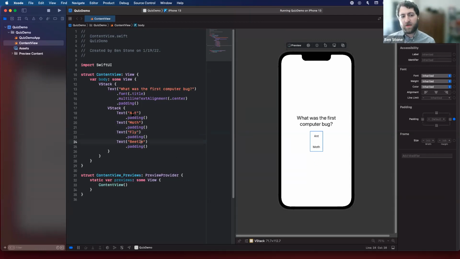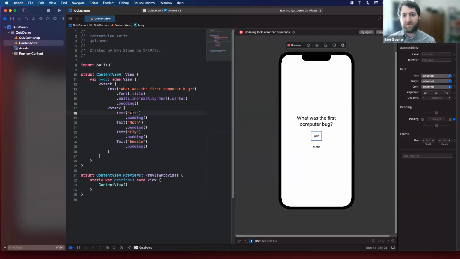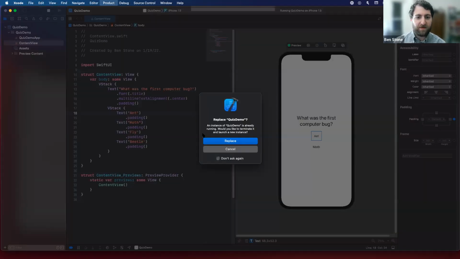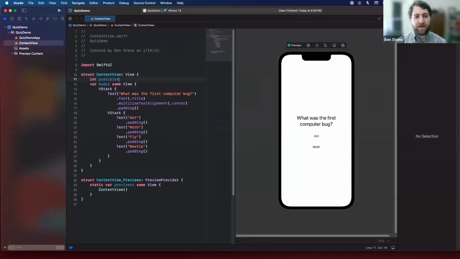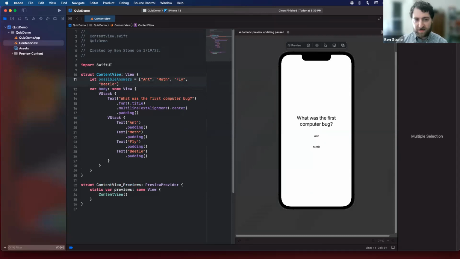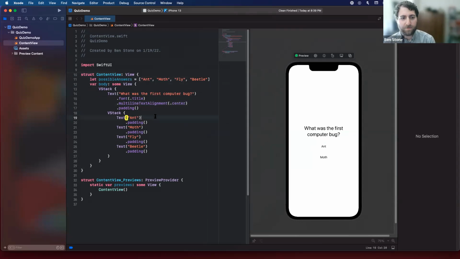Okay, so instead of just having each of these listed out, a better approach would be to have a neat Swift structure that's called a ForEach that can stack each of those separately. I'll give this another shot, clean and build again. Okay, so what we'll do is we'll store our possible answers in some kind of array up here. We have an ant, a moth, fly, and a beetle. So that instead of having each of these hard-coded, we can now refer to this array here. All right, let's see if this woke up.